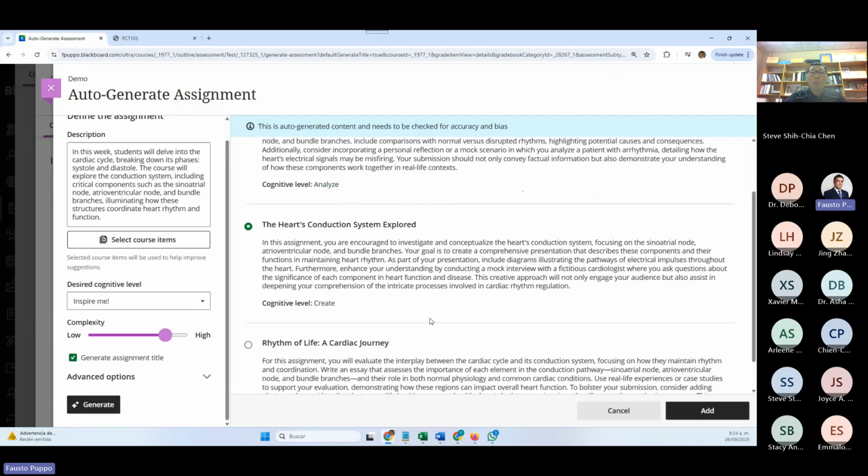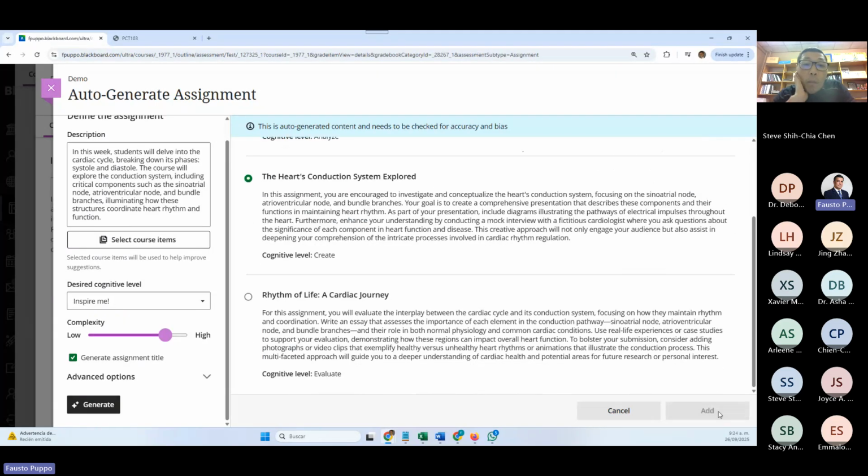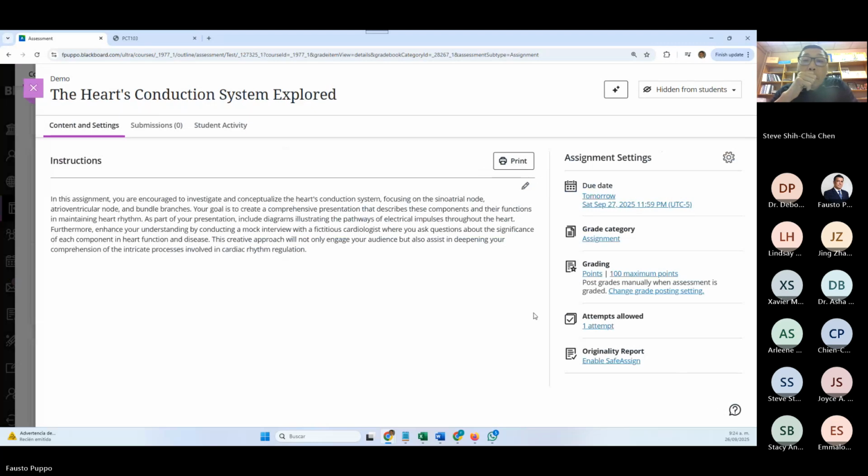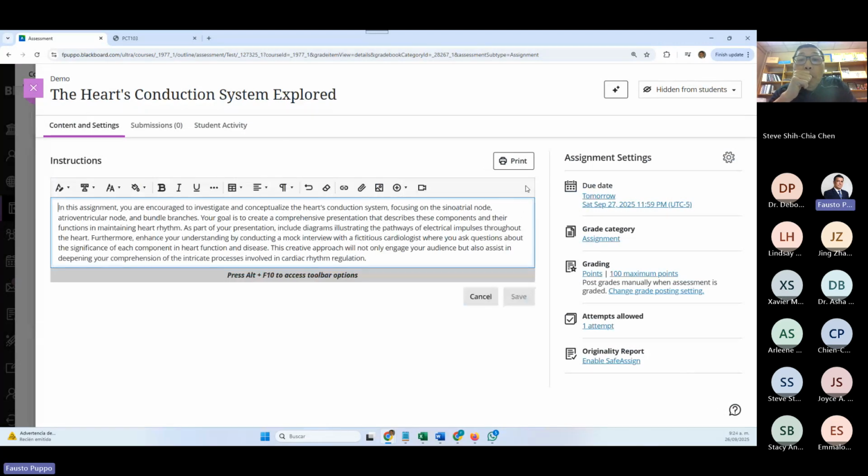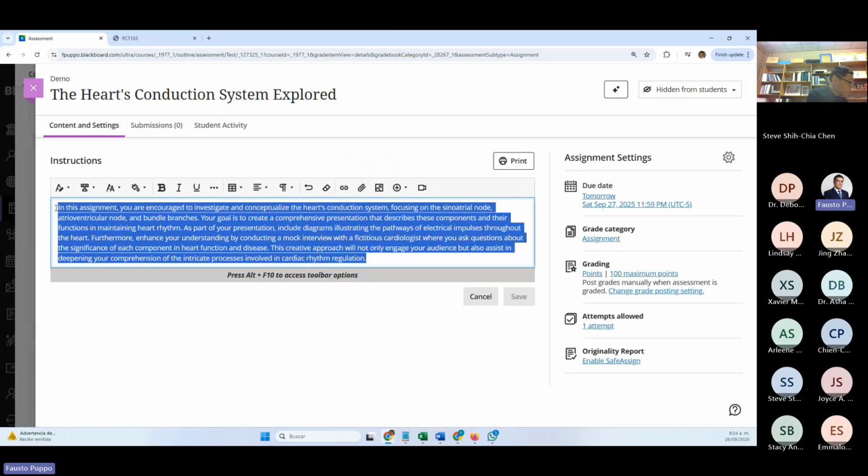You select one, you click on add. And now, of course, you can click on the little pencil here to edit and tailor this to your specific needs. You can insert images, add files, insert links to additional resources that they might find useful, etc. I'm going to copy this because I'm going to use it in a moment.